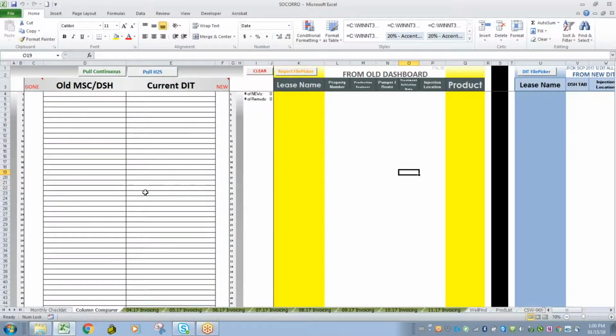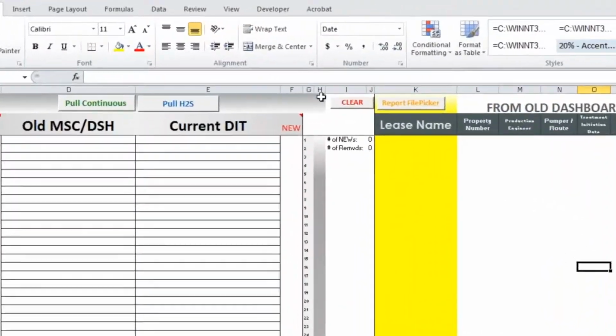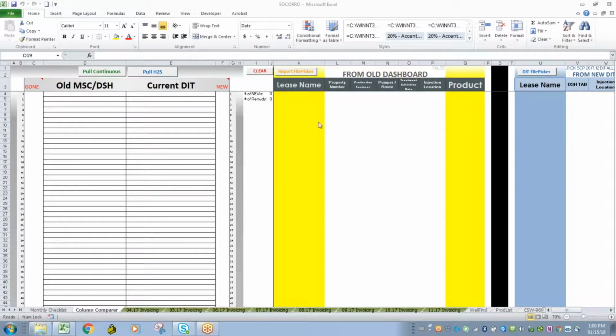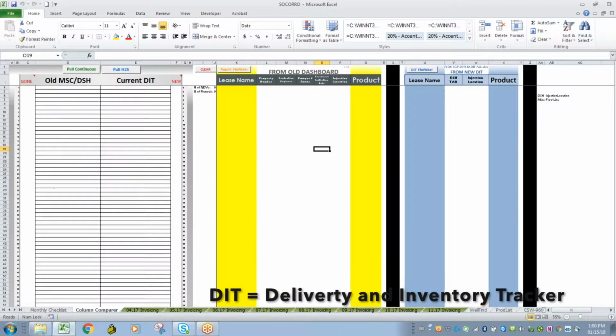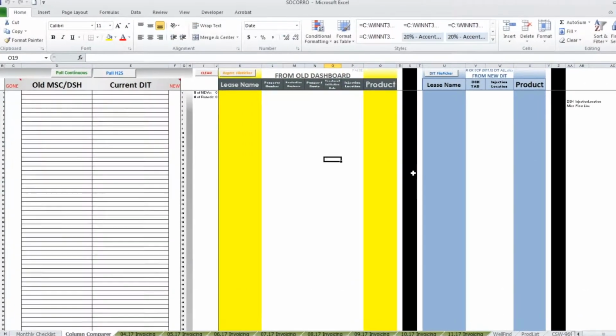Column comparer, this is a very useful thing. You can see there's buttons up here. That's how the macros happen. I used to just copy and paste from the dashboard and the DIT, but I thought that using a macro could make that happen faster, so I did.